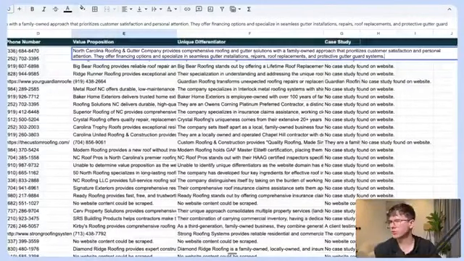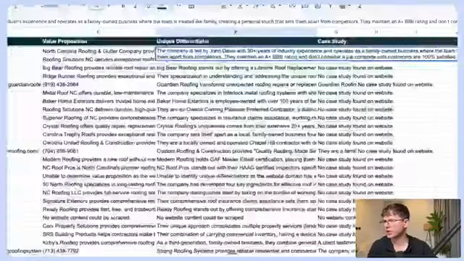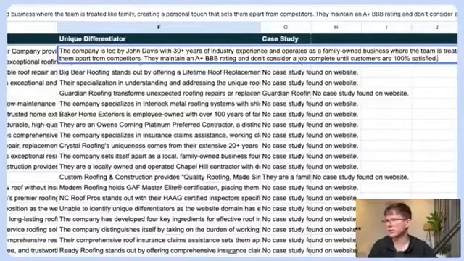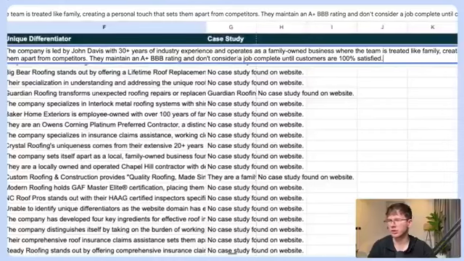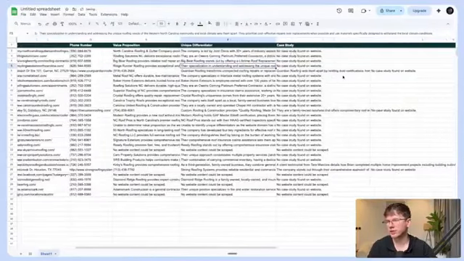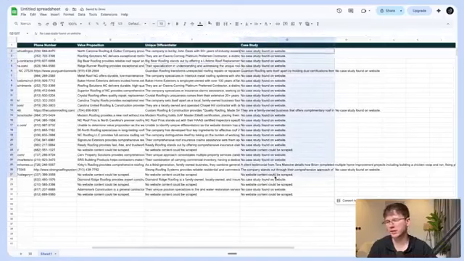So they do comprehensive roofing, gutter solutions with a family-owned approach that prioritizes customer satisfaction and personal attention. They offer financing options. Okay, cool. Unique differentiation. So this company is led by John Davis with 30 years plus of industry experience. They maintain an A+ BBB rating and don't consider a job complete until customers are 100% satisfied. Great. Now, as you can see for case studies, interesting, most of them didn't have case studies, which is fine.